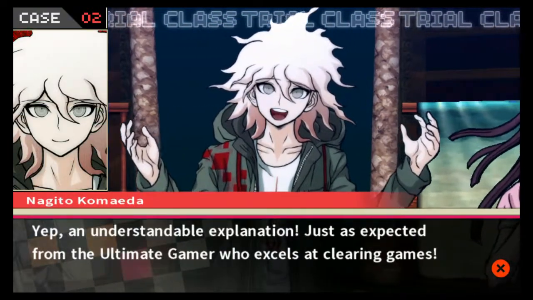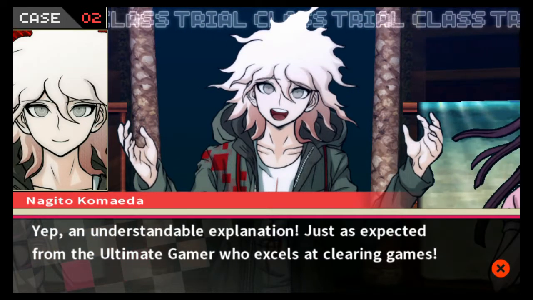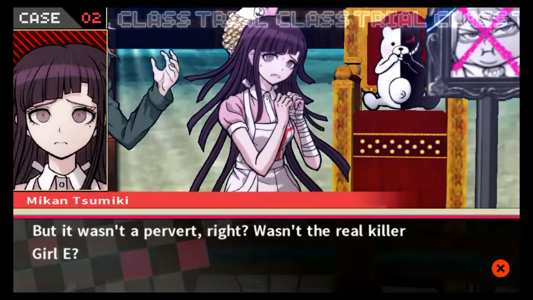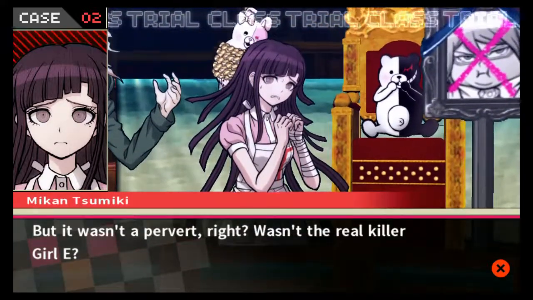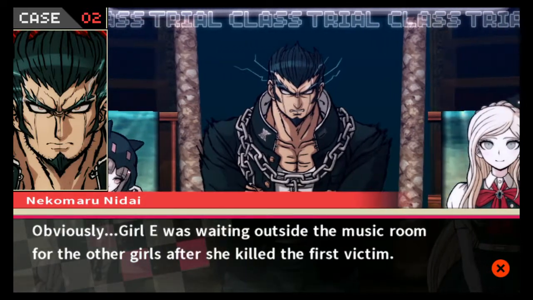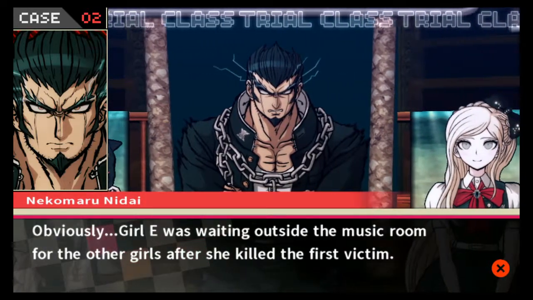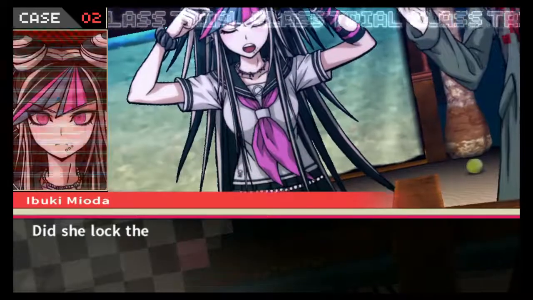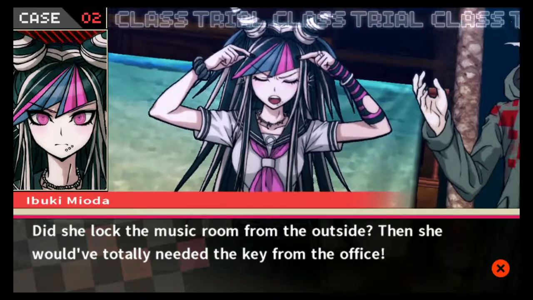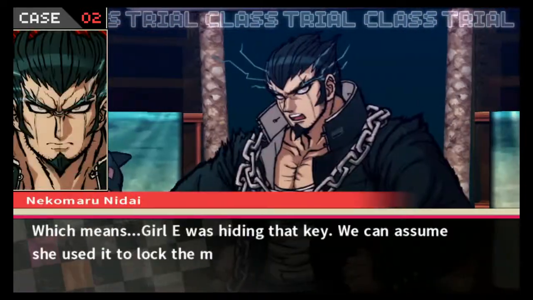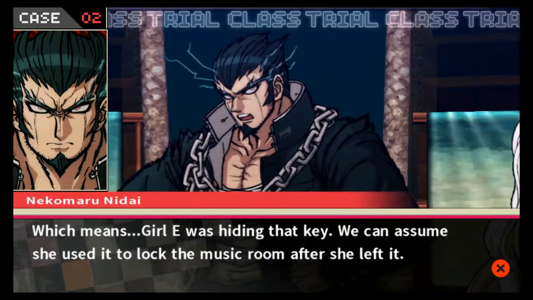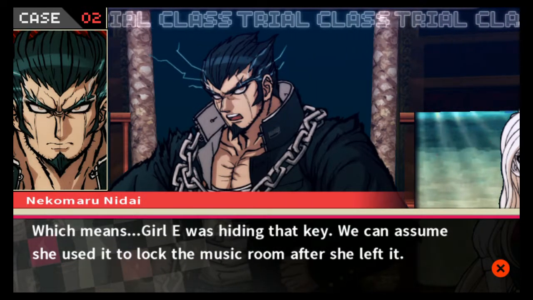Just as expected from the ultimate gamer who excels at clearing games. But it wasn't a pervert, right? Wasn't the real killer Girl E? Obviously. Girl E was waiting outside the music room for the other girls after she killed the first victim. Did she lock the music room from the outside? Then she would have totally needed the key from the office. Which means Girl E was hiding that key. We can assume she used it to lock the music room after she left it.